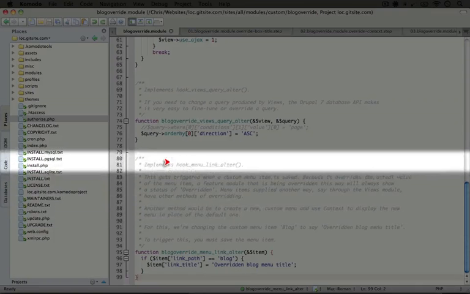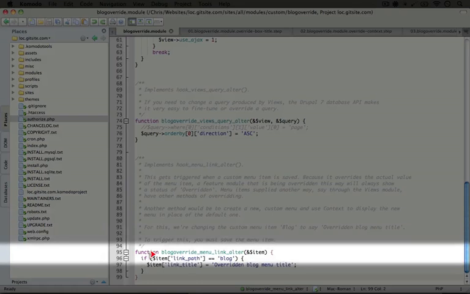We're implementing hook_menu_link_alter. So the function name is blogoverride_menu_link_alter, and it takes one parameter, which is the item. And notice that it's being passed by reference, so we can modify this directly.